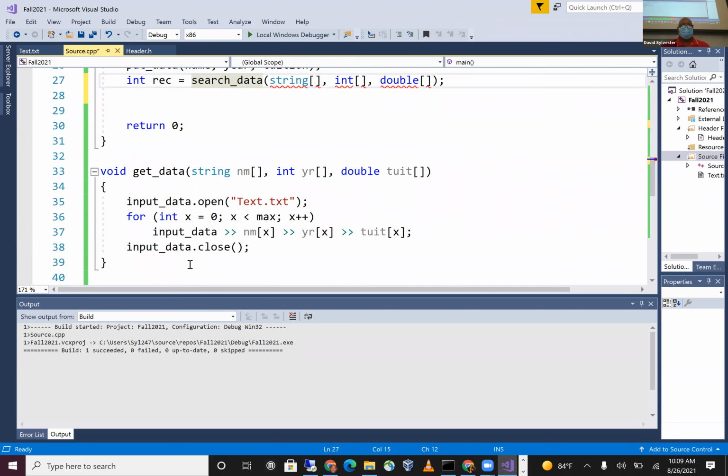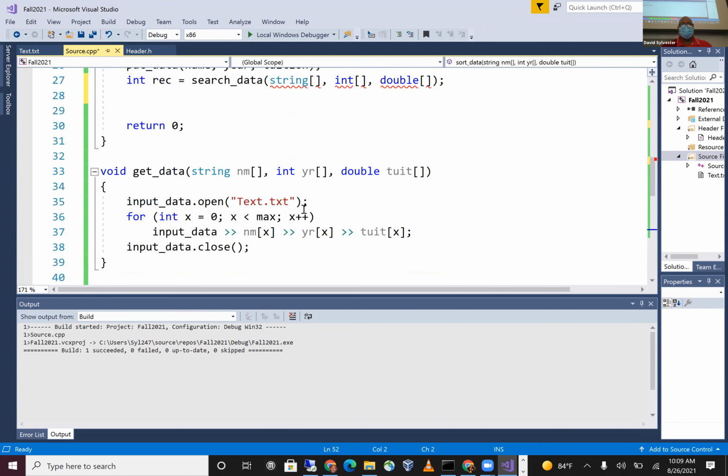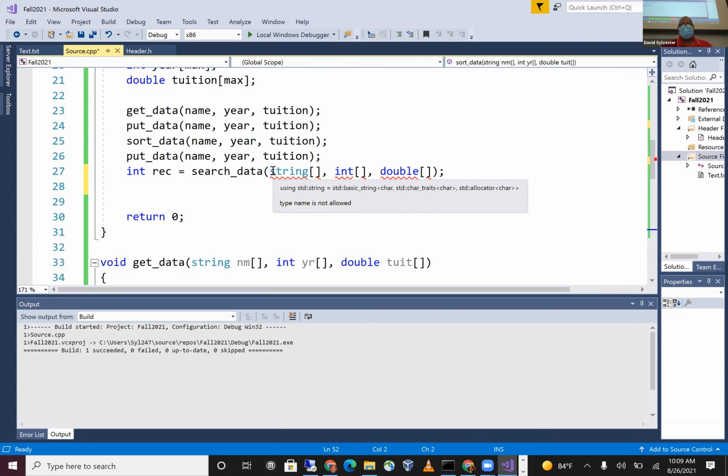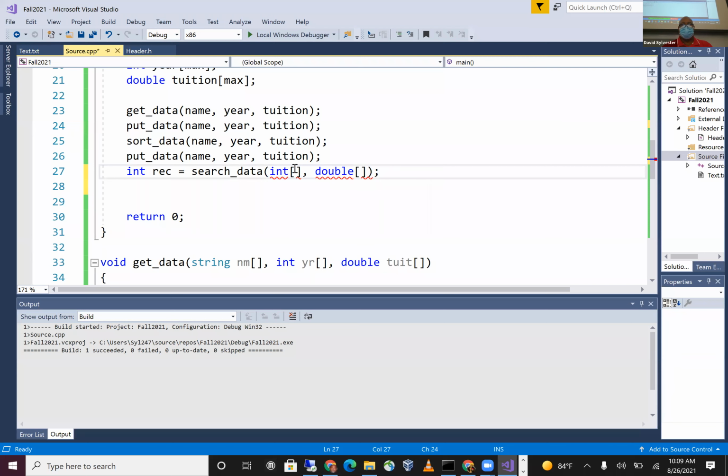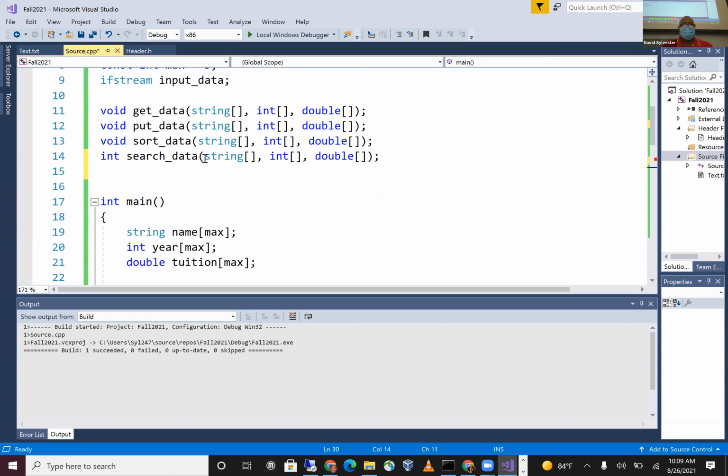But let me create the function, just say search. And then for the search, all we need to do is pass that int value, because we're not searching for a name or whatever, we're searching for a year. So that'll be int, this will be int. Notice how they have to match. They will have to match.